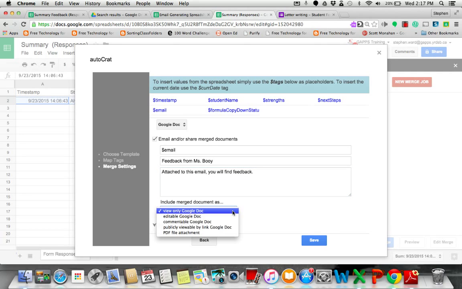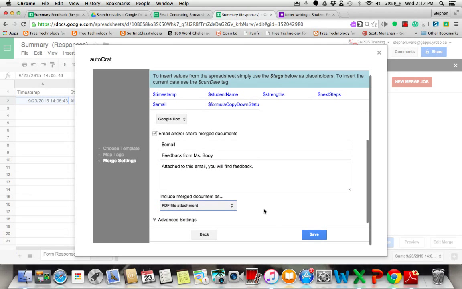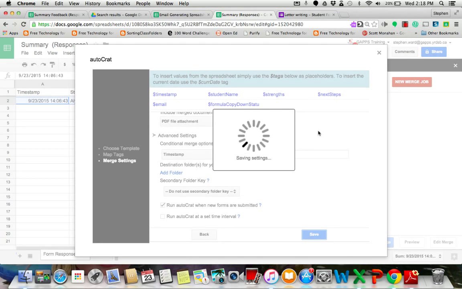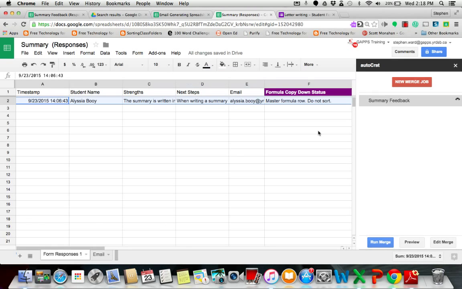Okay, the merge document that you're going to include is a PDF. Again, it's not modifiable. Finally, you're going to go to the advanced settings, and you're going to run AutoCrat whenever new forms are submitted. You can set it at a time if you're going to email parents or whatnot for dinner time. It's up to you. But run AutoCrat when new forms are submitted. Hit save. Okay, and then you're done.